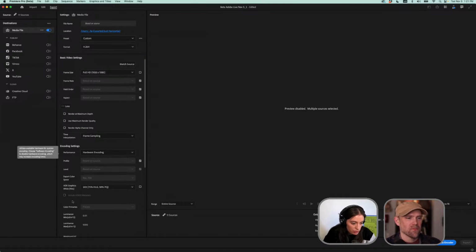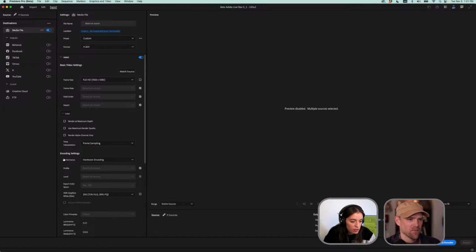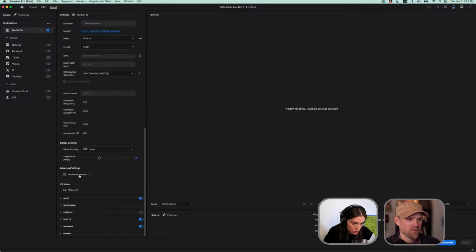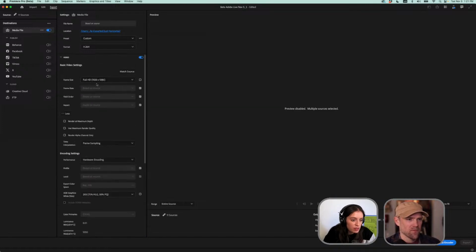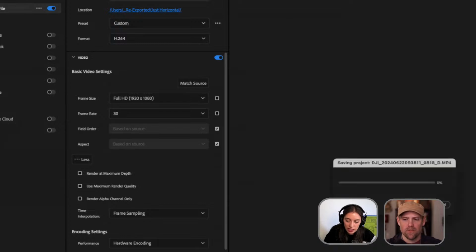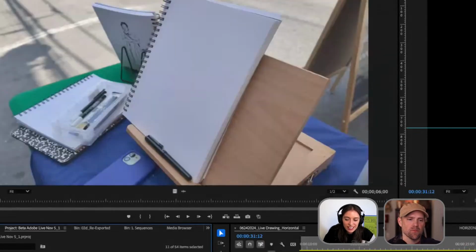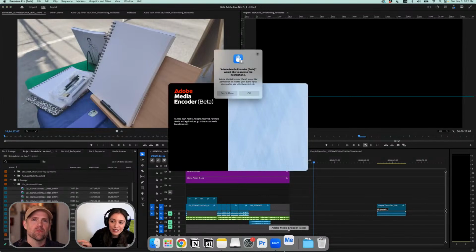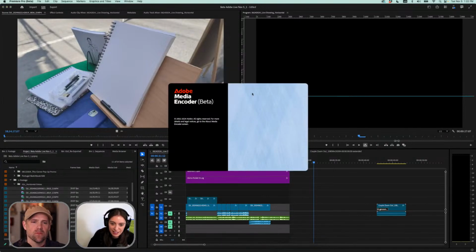Where's the frames per second? I believe the frames per second's already what I need it to be. Where is it? Here it is. Yeah, 30. So we're good. Once I have that set and I have the location set, you just send it over to Media Encoder. I'm going to go ahead and click it so you can see. And if you're working in beta, you need Media Encoder beta.